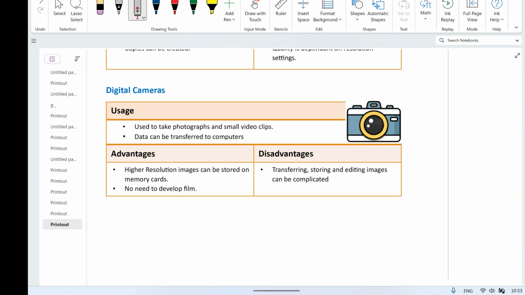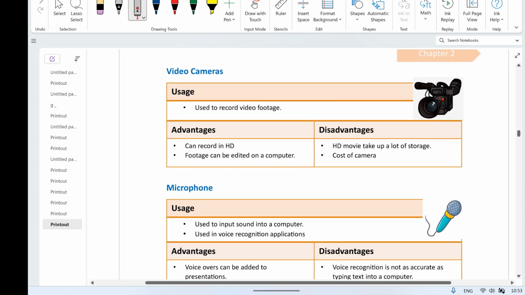Nowadays, they even allow you to connect it using, for example, a USB cable, where you can also transfer to your computer, but it takes time. That's why they said transferring can sometimes be complicated. Video camera.